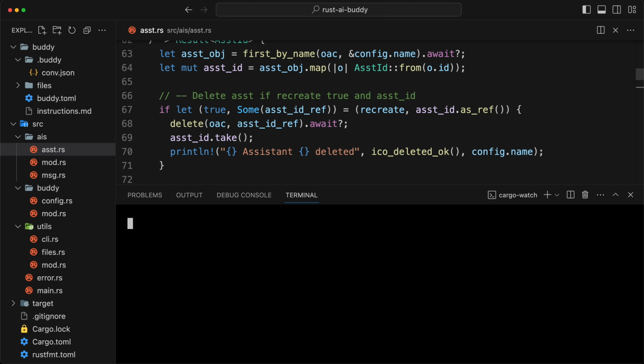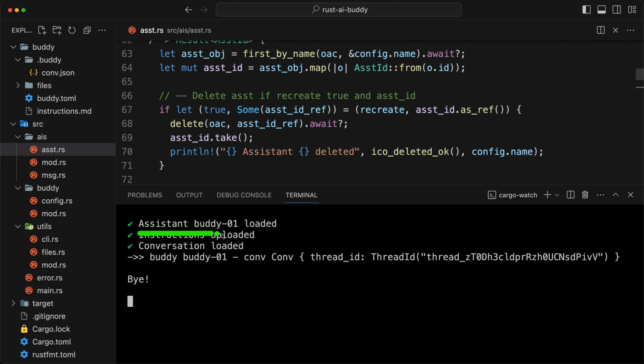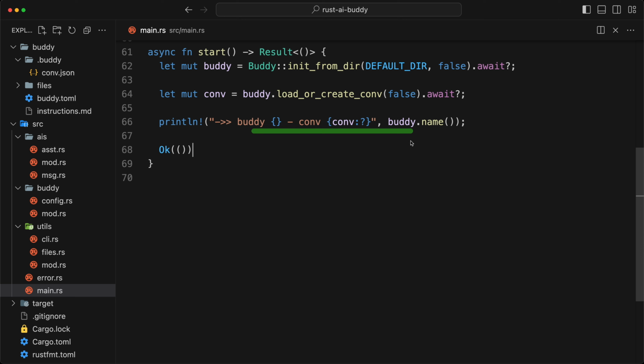And so if we go back to our thing, oh, that's it. So we have our assistant loaded, instruction loaded, conversation loaded. Okay, so we're not prompting yet to start the chat, but now things are doing pretty good. So let's go back to our main, and that is what we printed over there.